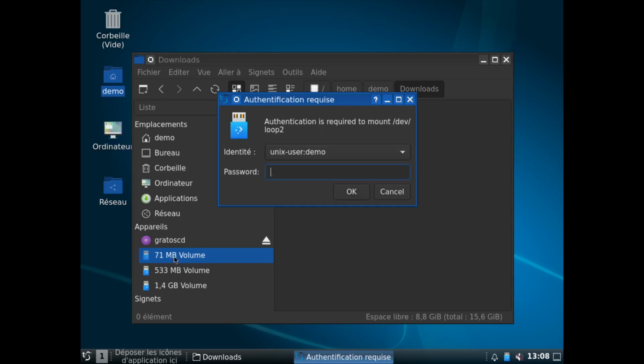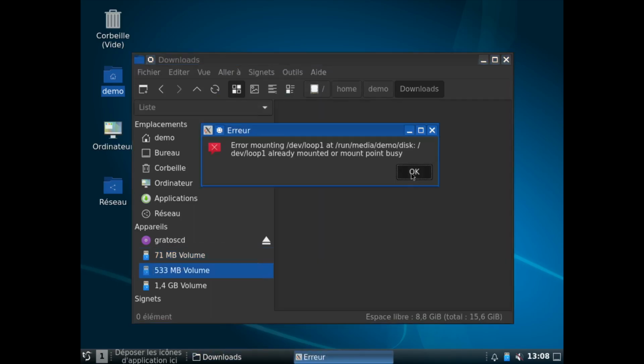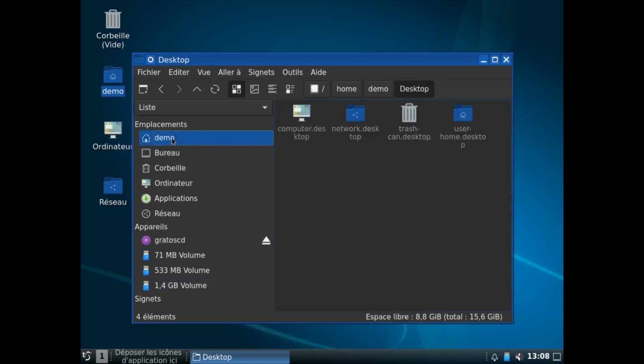No way. So it's asking for my user to mount a partition, but it's already mounted, so yeah, it's weird. Okay, so this is the... Now if I go on the desktop, it shows me the different icons, but there is the extension .desktop, so yeah, it's quite weird. It shouldn't be displayed like this.